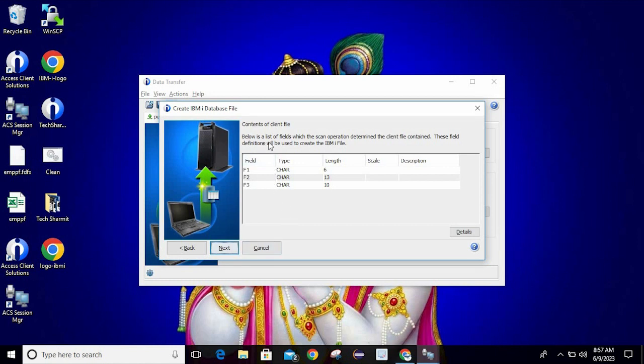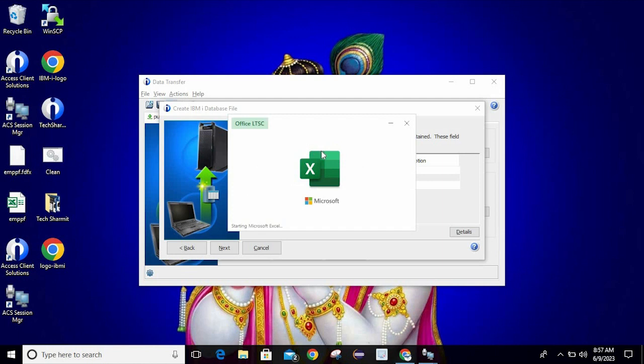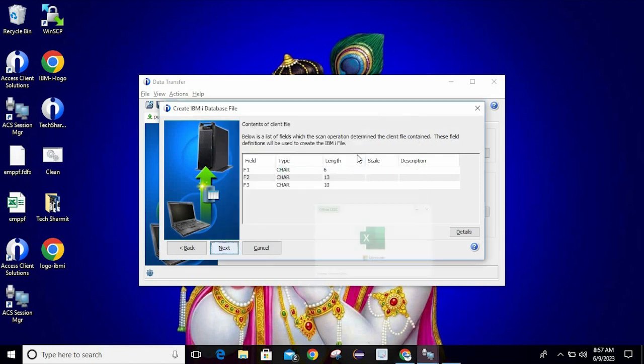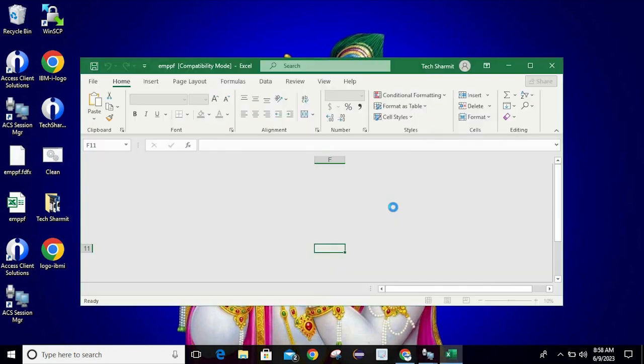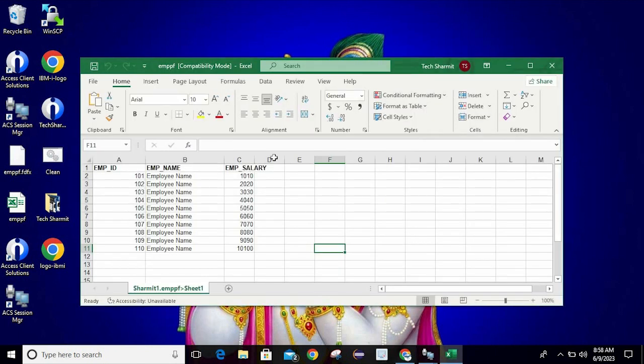You can see below is the list of fields which the scan operation determined the client file contains. So from our file data it determined these fields. If I open my Excel sheet, you can see there are also 3 fields, so it suggested 3 fields for us. These field definitions will be used to create the IBM i file.